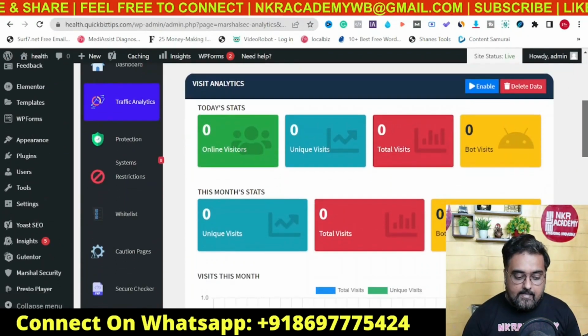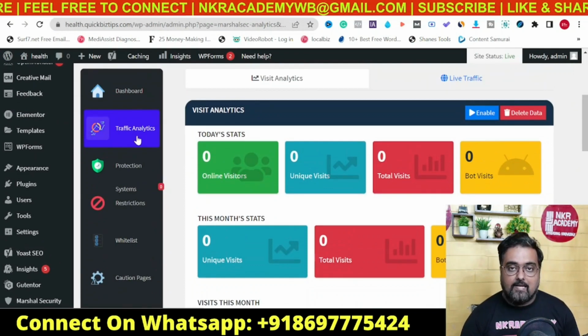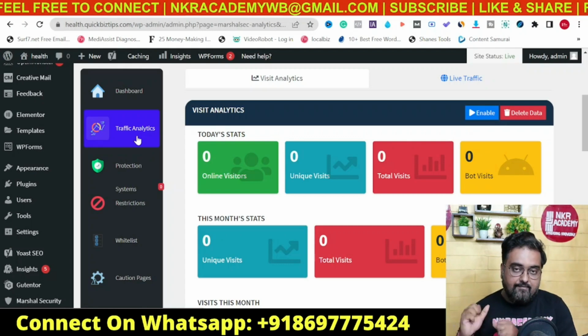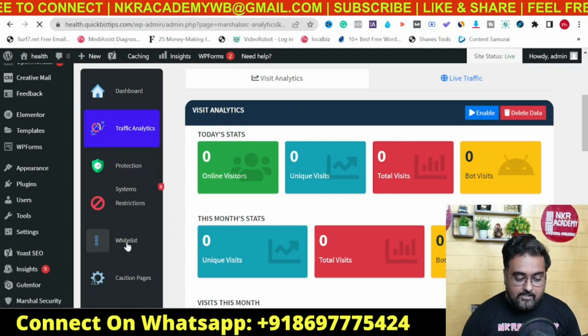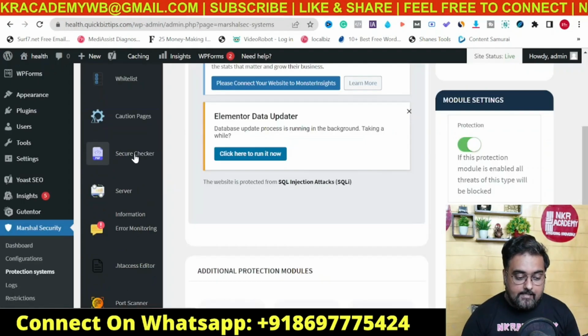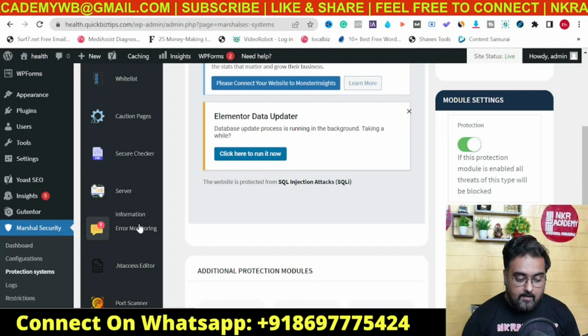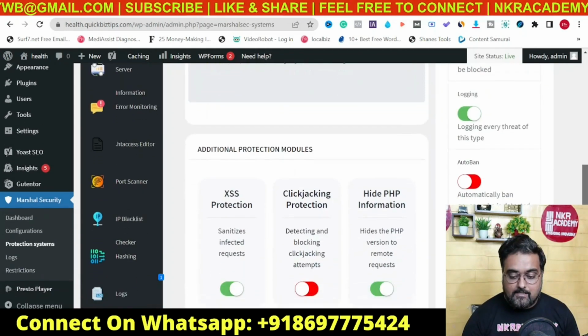And in here, you can find this dashboard, right? Now, this includes anything like traffic analysis, like which part of the world your traffic is coming from. You can add the protection as well. You can add system restriction. You can add whitelisting. You can add caution pages. You can even add secure checker server. You can have the error monitoring. You can have the HT access editor, which is very important as well.